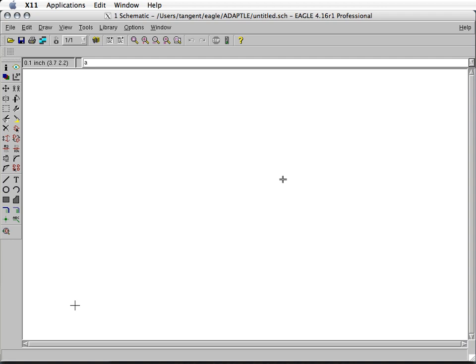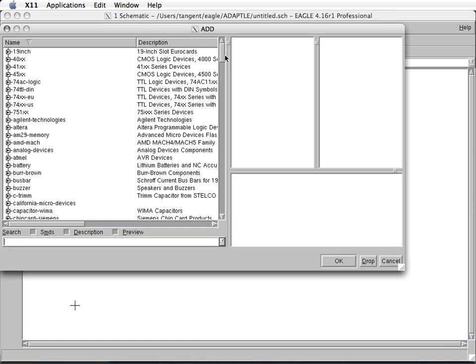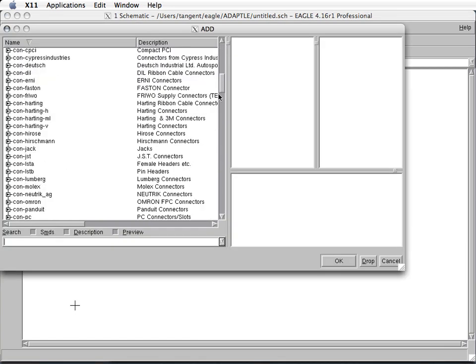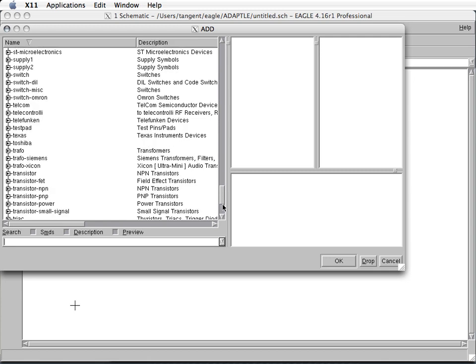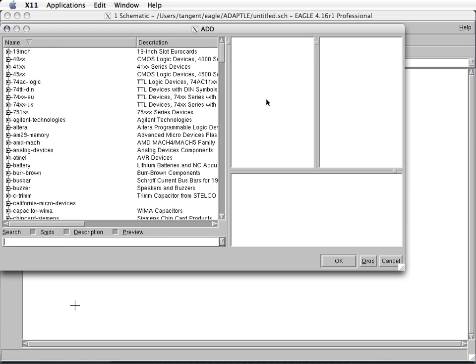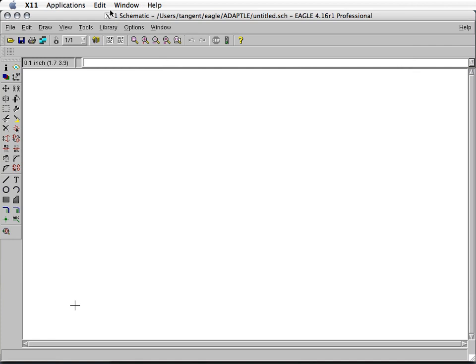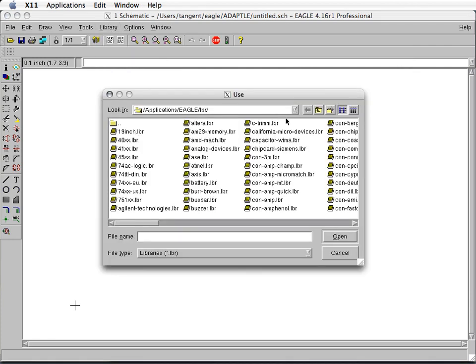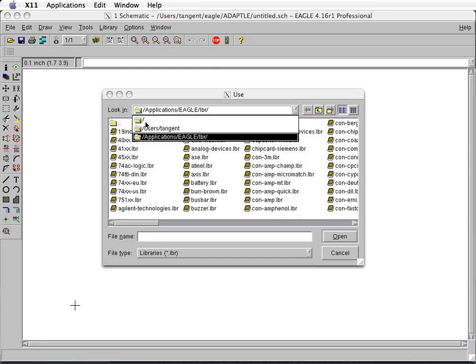The simplest thing you can do is say add, and that will open up the Eagle library. It's taking a while because it's loading up the entire Eagle library right now, and this thing is pretty huge. But nowhere in here will we find a TLE2426, so I'm going to cancel out of it. What we're going to have to do is pull down the library menu and go to Use. By default, it pops you into the Eagle library directory, and we already have all these loaded up, so we don't need them.